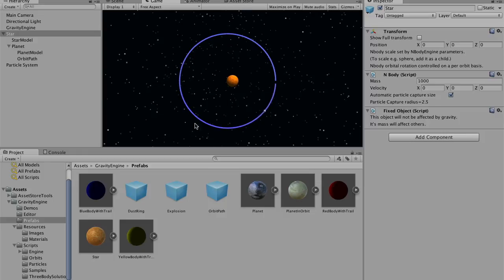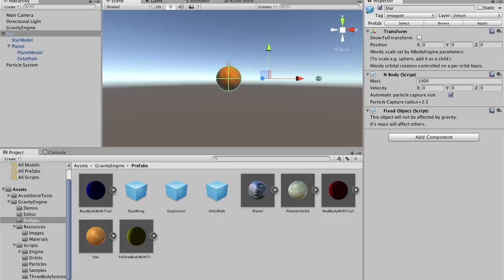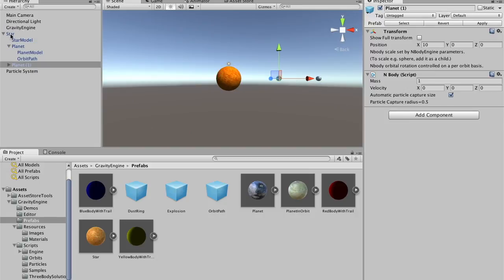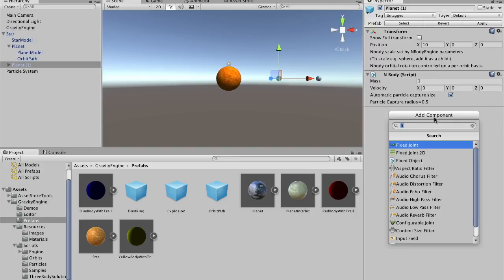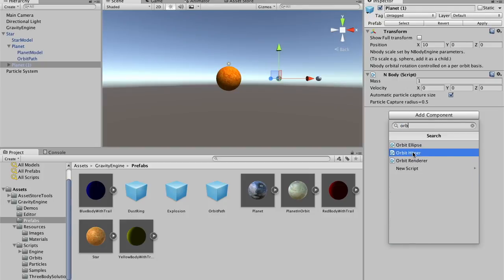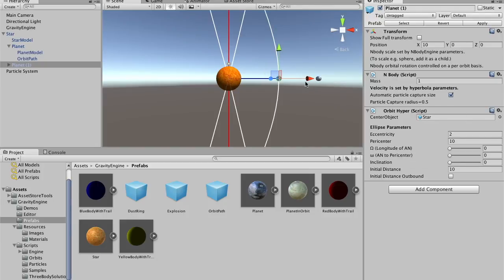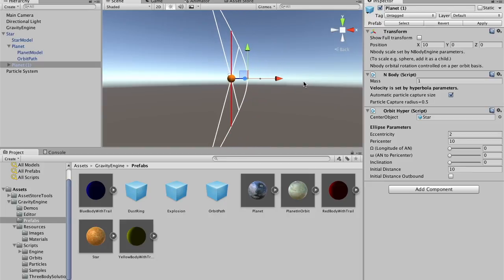So ellipses are one type of an orbit where the energy is such that the body can't escape from the star. There are other orbits, which we can illustrate by taking another planet, making it a child of the star. And now we can add a component called orbit hyperbola. What we see here is the path that would occur if the object was coming from infinity, swinging past the star, and then escaping.